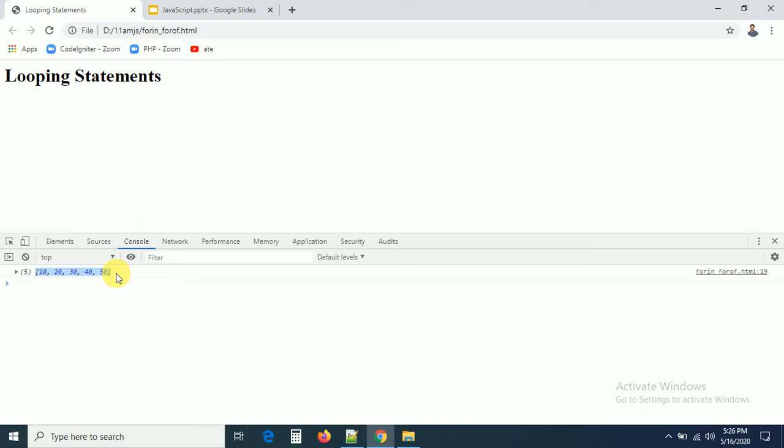In a while loop, if the condition is false, the block of code will never be executed, whereas in do while, even though the condition may be false, at least one block of code is going to be executed. That's what do while and while loop are.